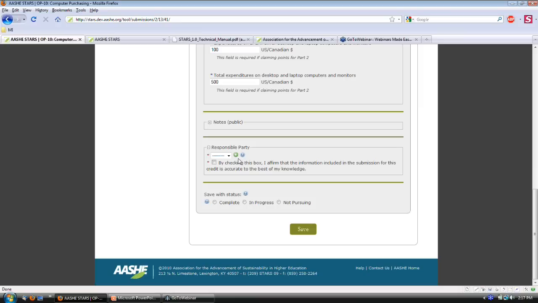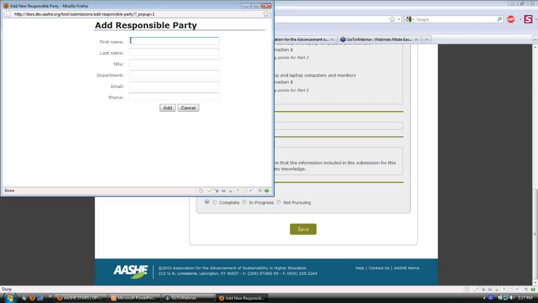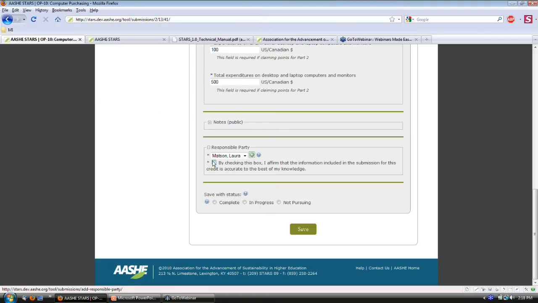So to add a responsible party, you just click on this green plus sign and go ahead and fill it in. I'm going to add myself as the responsible party for this credit. And click Add. And I'm just going to check this box to affirm that the information included in the submission is accurate to the best of my knowledge.